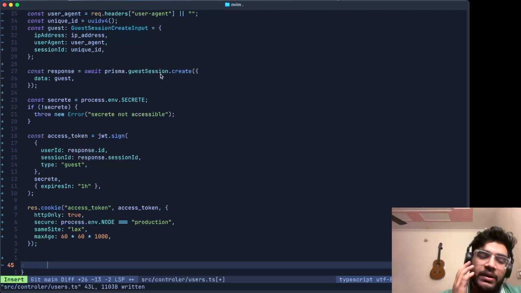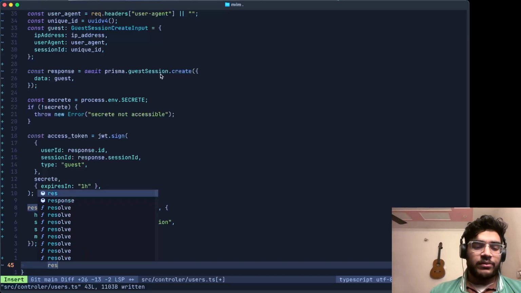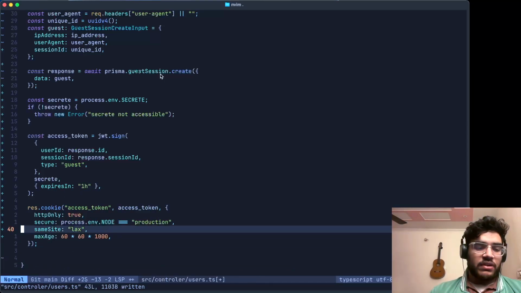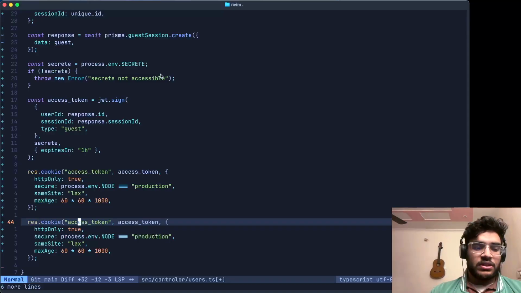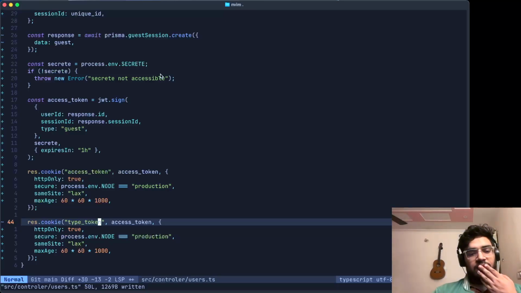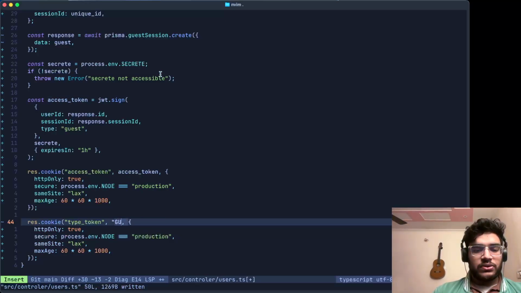Another cookie. You can send multiple cookies if you want in your response. So for example, I'm going to write another cookie. Everything is going to be the same. The only part I'm concerned about is this one. I'm going to write type token. So what we are going to do is for this type token, I'm going to write guest here, small guest. Everything else is the same.